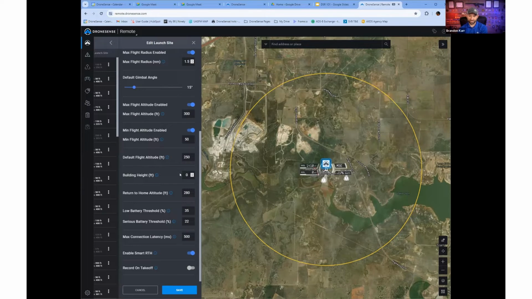In the event you're flying on top of buildings, we do have the offset working now as well. So if you wanted to put that on top of a building, let's say that's 50 feet up, it'll do the offset for the traversing altitude. Return to home altitude, that's exactly what it sounds like. Low battery and critical battery threshold, that's exactly what it sounds like.